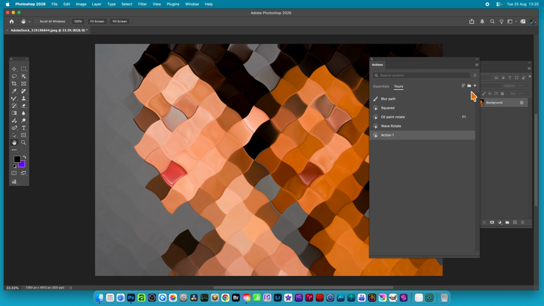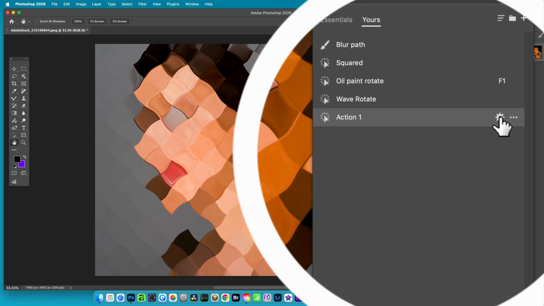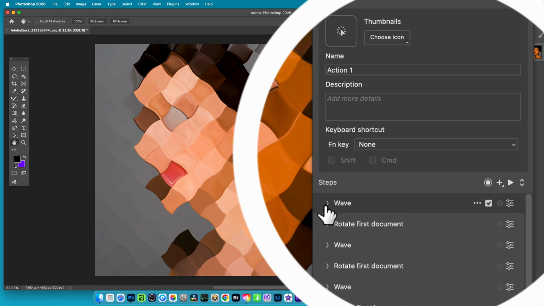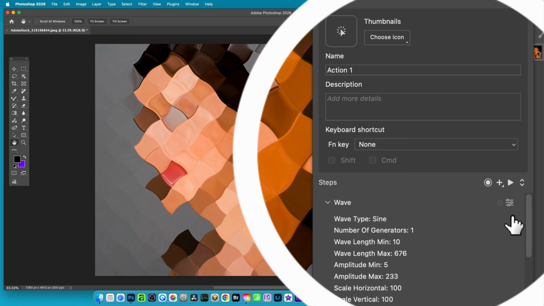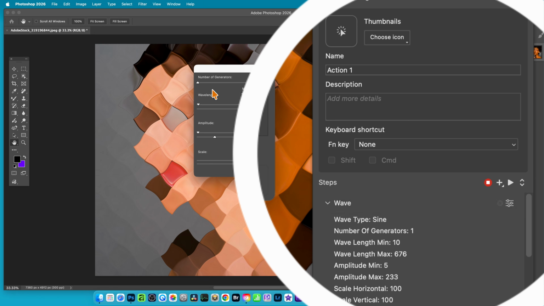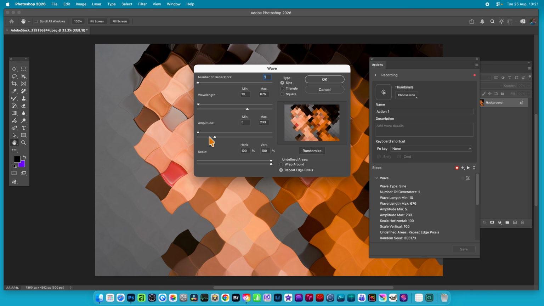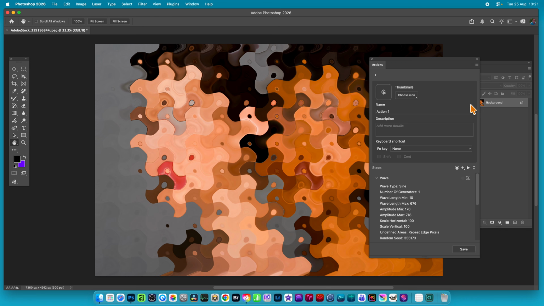And what you can also do is you can always expand this out just by clicking here. And you can see you've got the Wave and you've got all the options here. And if you want, you just click here and you can see you've got a number of generators. Well, you can change it. Let's just change the setting and maybe go for something slightly more unusual like that. Click OK and you get that.